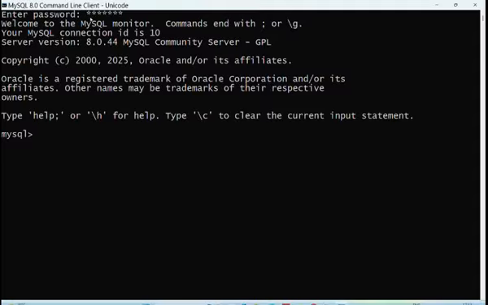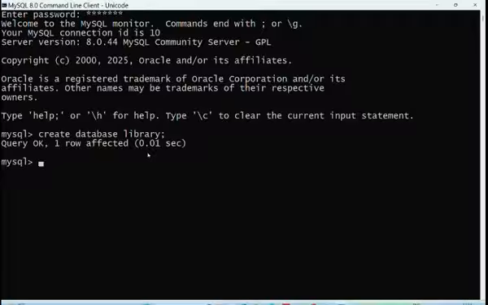Now first, before starting with the queries, you have to create the database. For that, create database, whatever database name you want, you can create here. We want to create the library table, that's why create database library. Now when you get Query OK, 1 row affected, only then can you create the table. Otherwise your table will not be created here and it will not work.